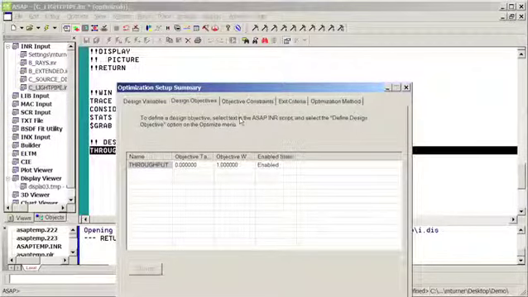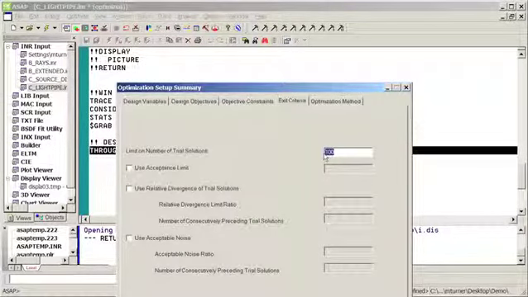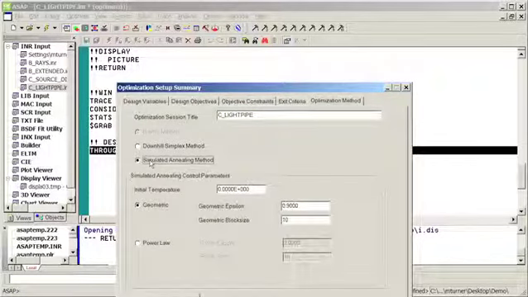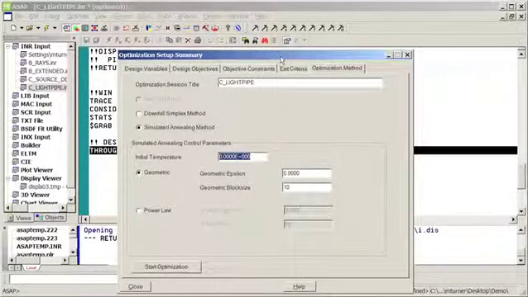I'm going to set my exit criteria to 50 cycles. And I'm going to select my optimization method of simulated annealing. With simulated annealing, we need to set an initial temperature, and this basically defines the range of solution space that ASAP will search over. After a given number of cycles, ASAP will automatically contract or lower the temperature to bring in the scale of solution space.